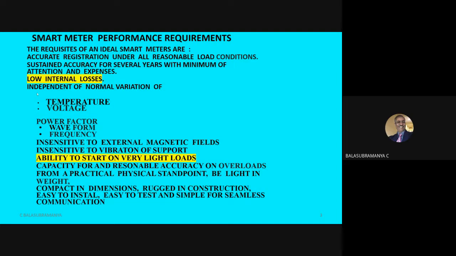So let us proceed. What is actually the smart meter performance requirement? As you can see here, the requisites of an ideal smart meter are, number one, accurate registration under all reasonable load conditions. What is a reasonable load condition? It is the condition wherein the load is not distorted, in the sense it does not have any harmonics or any sort of distortion. It may be a linear load, it may be a non-linear load, but it has to satisfy the conditions laid down by the Central Electricity Authority.